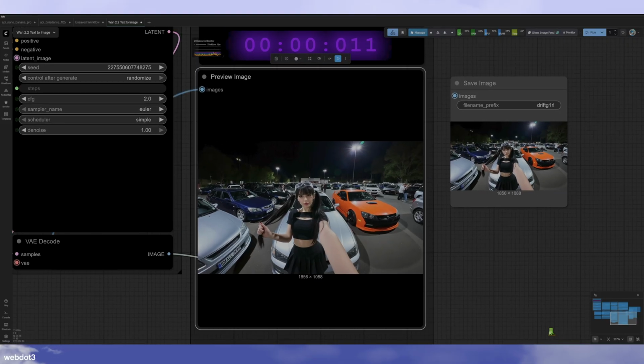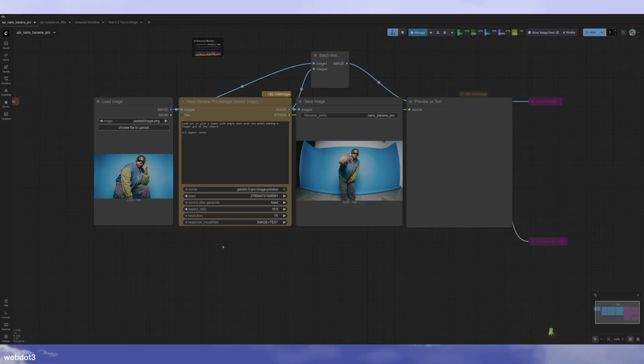So we're gonna take this image and copy it. So you can see here, this is where I finished off the little yachty video. So this is a Nano Banana Pro workflow that's built into ComfyUI. This is just in the default templates.